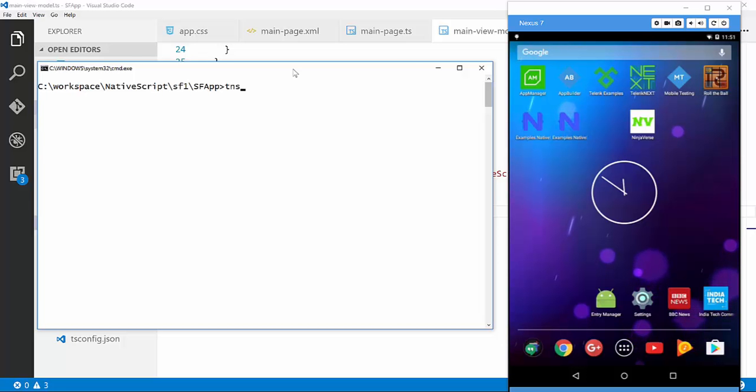So basically if you just want to build an APK, you can call tns build and then say Android. It will build the package. In this case, what I'm going to do is I'm going to say tns run Android. Or first let's figure out if our device is detected or not. You can use the tns device command.